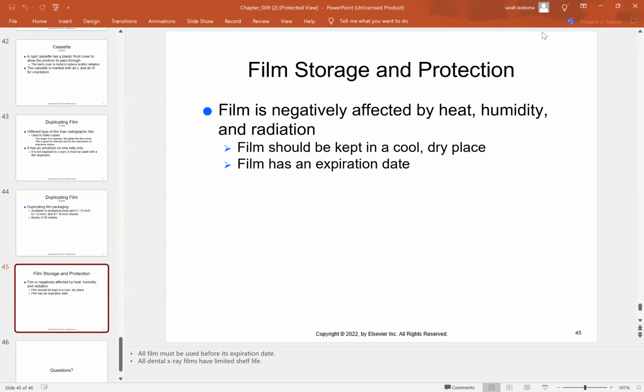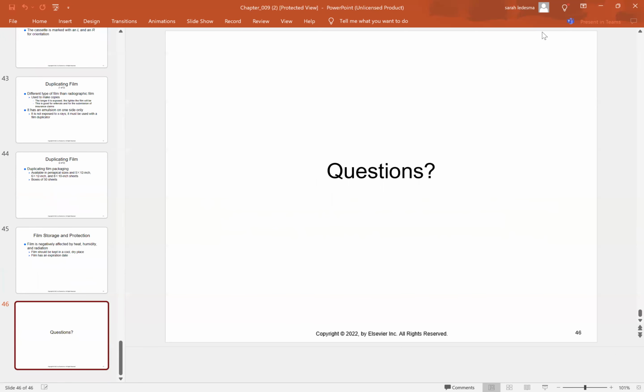Film storage and protection. Film is negatively affected by heat, humidity, and radiation. Should be kept in a cool, dry place. Also take note of the film's expiration date. This concludes our lecture.